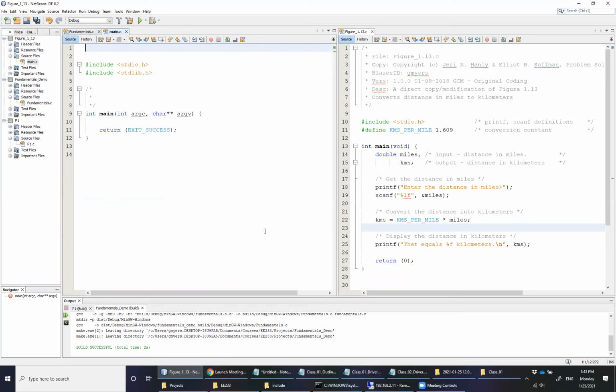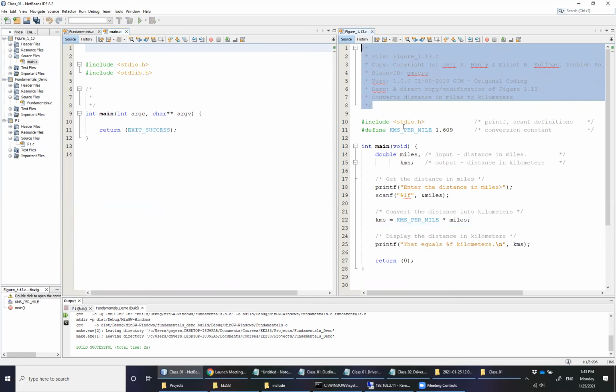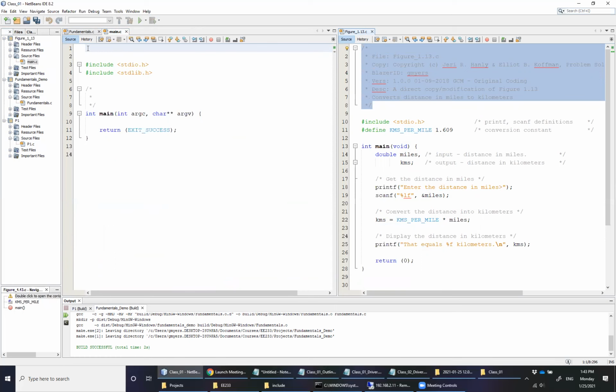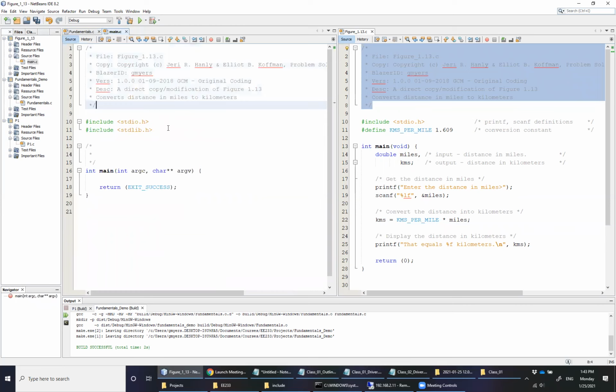In this case, I've appended a file header that gives credit to the authors, specifically Hanley and Kaufman of our textbook. And so I want to go ahead and copy this over. It's always important to give credit where credit is due when it comes to programming. And we'll talk a little bit more about that later on.